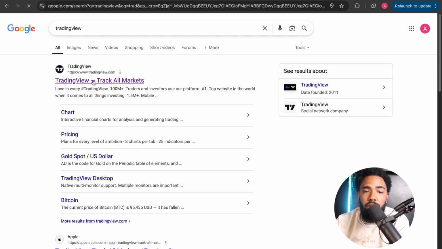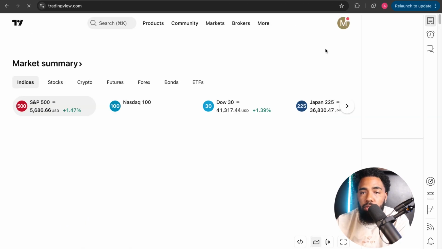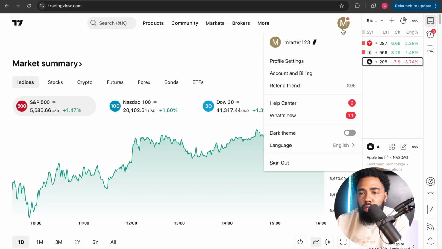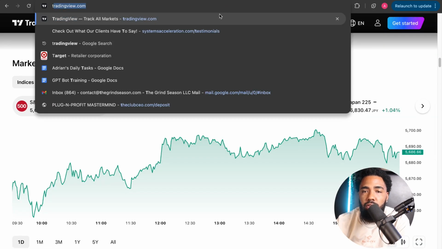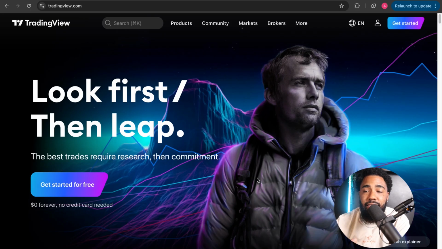But when you come to TradingView, all you're going to do is click TradingView. Right. And when you come to TradingView, I'm already logged in, y'all. So let me log out. So boom. We're going to try this again. We're going to click TradingView. Boom. It's going to look like this.